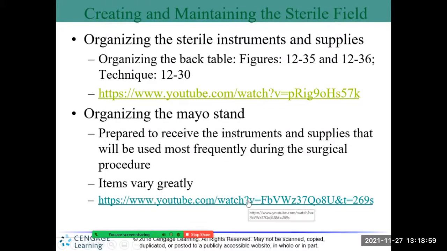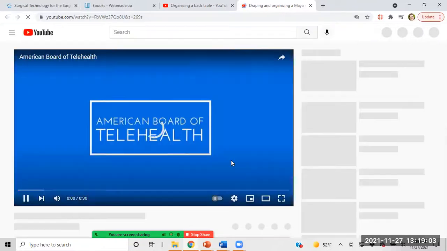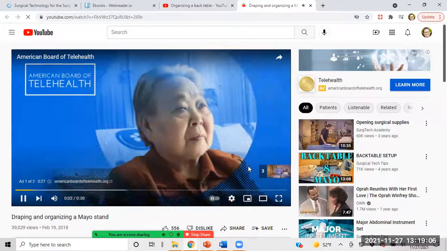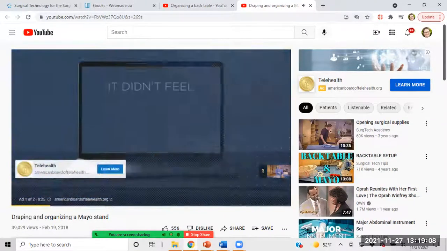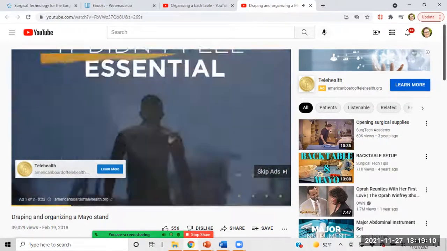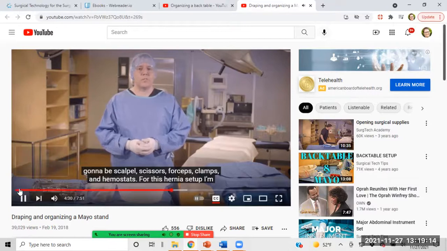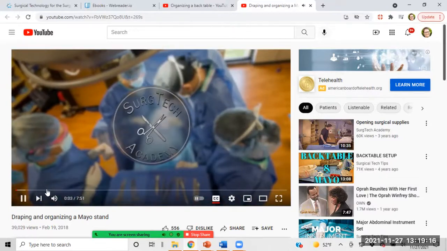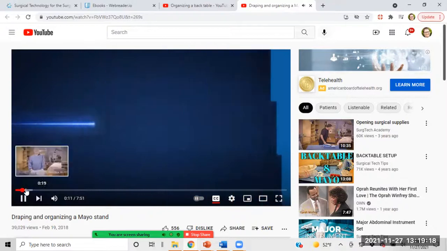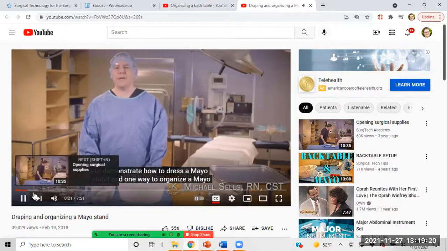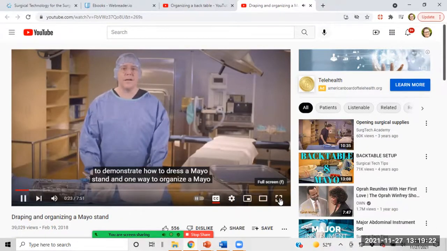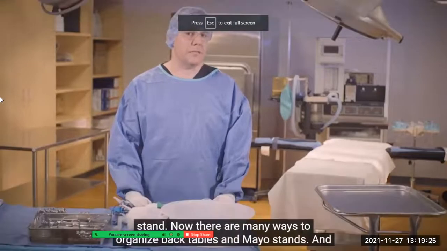Okay, so now we're going to look at organizing the Mayo stand. Going to be scalpel, scissors, forceps, clamp. Today, I'm going to demonstrate how to dress a Mayo stand and one way to organize a Mayo stand.